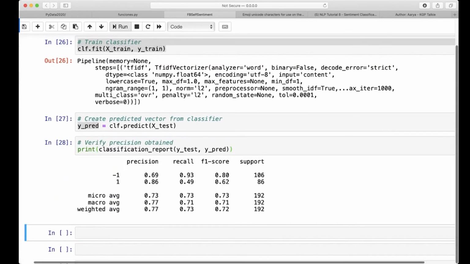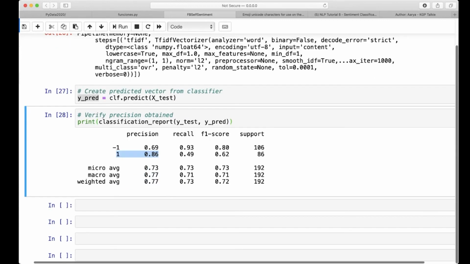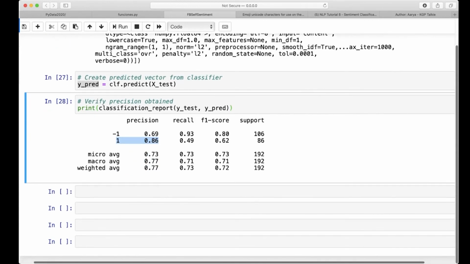And it says that in the case of negative sentiment, it is 69% precise, and in the case of positive, it is 86% precise. It's not that bad, because especially in the case of positive, it should be somewhat accurate. This is the information we already have. So let's see how it works with actual content.